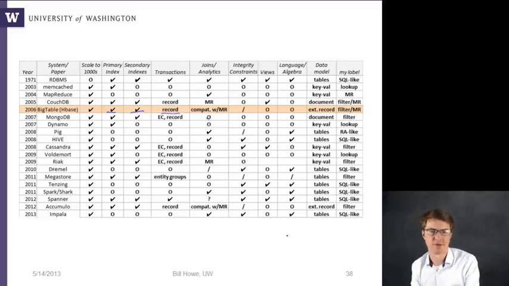Joins and analytics are not supported by Bigtable directly, but in HBase, which is the open source implementation of it, and in Google's implementation as well, it was sort of designed to be compatible with MapReduce. And so you can run MapReduce over the same data that's stored in Bigtable, so they're sort of complementary. And then there's some notion of integrity constraints or schema here, and we'll talk a little bit about how that's implemented. There's no views that I can see, and there's no sort of language level or algebra level for manipulating these things. They're all sort of NoSQL style micro interactions with individual records and cells.